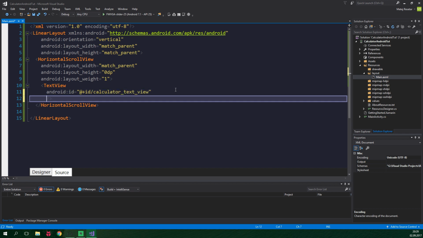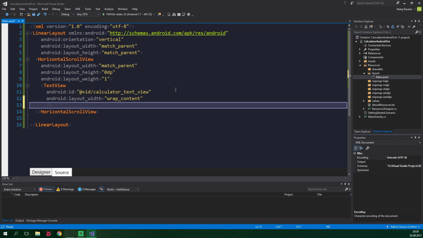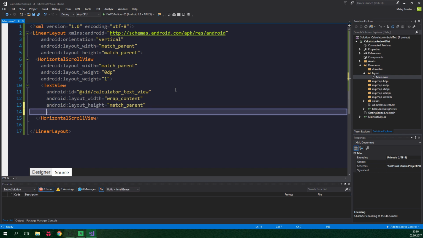This text view is gonna have width of wrap content and height of match parent. Also, it's gonna have a padding of 10 density independent pixels, so 10 dp. We use padding over here because we want the text inside this text view to have a bit of space from the edge of the screen. And also, we wanna specify a text size. We don't want the text to be too small, so we are gonna specify 50 scale independent pixels or SP.